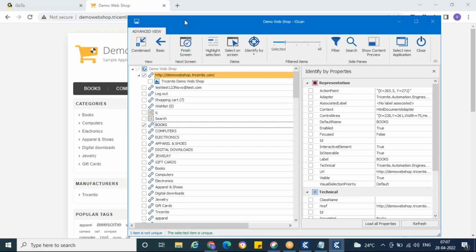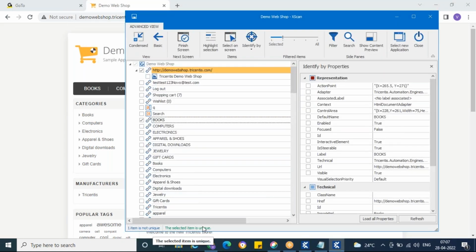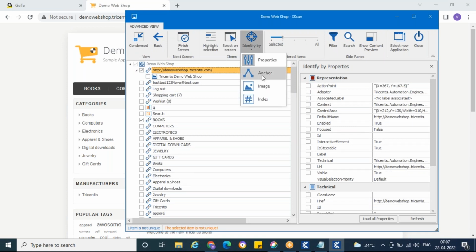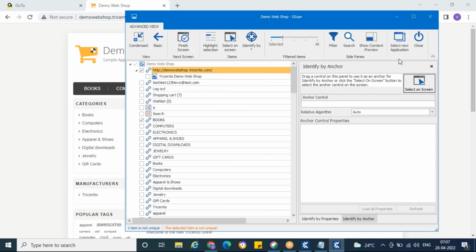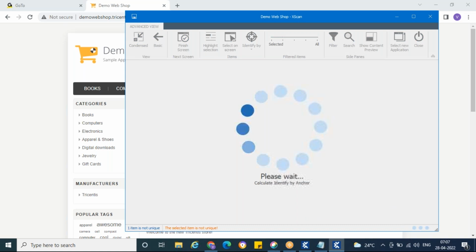See, that element is unique. The selected item is unique, right? So now click on this element, then click on identify by anchor. See, this section is now the identify by anchor section. What does it tell? Drag a control on this panel to use it as an anchor for identify by anchor, or click on the select on screen button to select the anchor control on the screen. So I am dragging this one: drag this books and drop it here in this anchor control box. See, calculate identify by anchor.